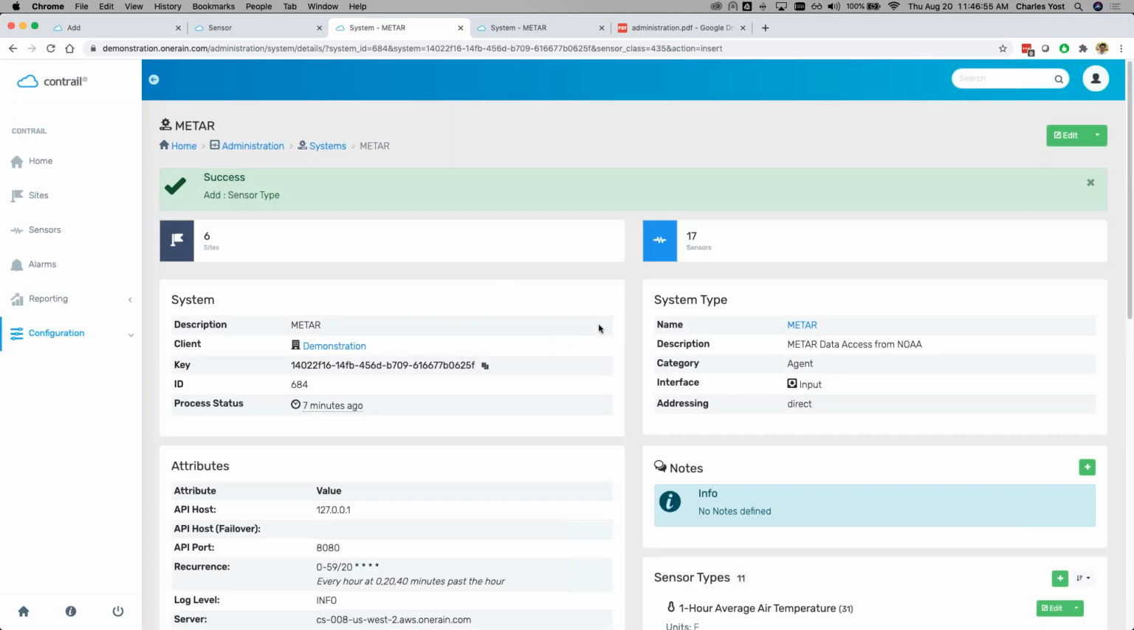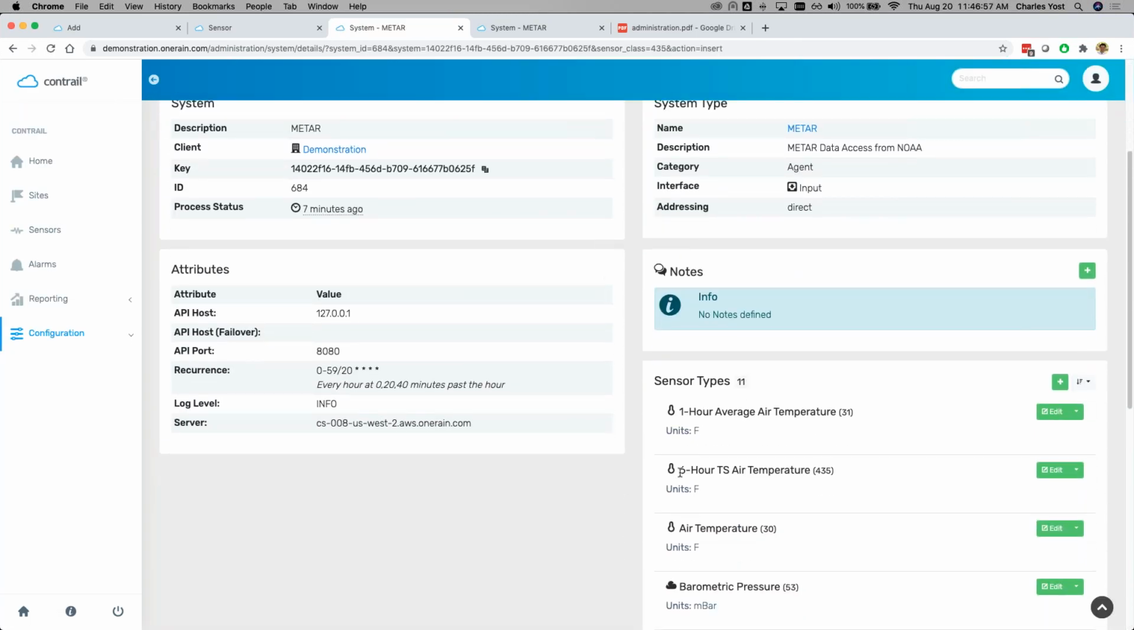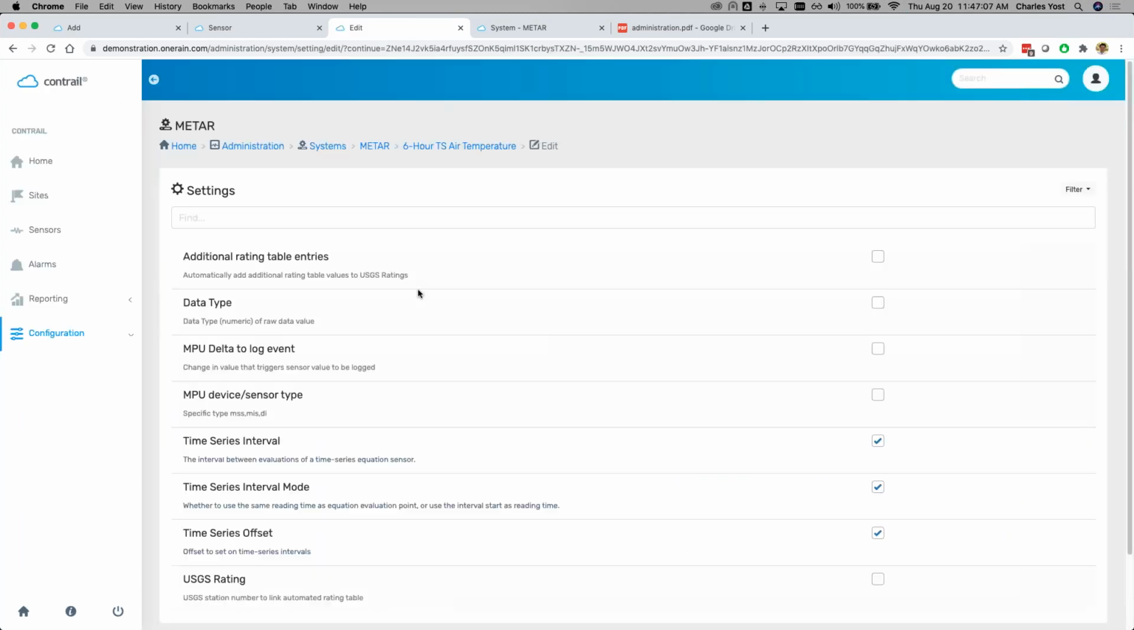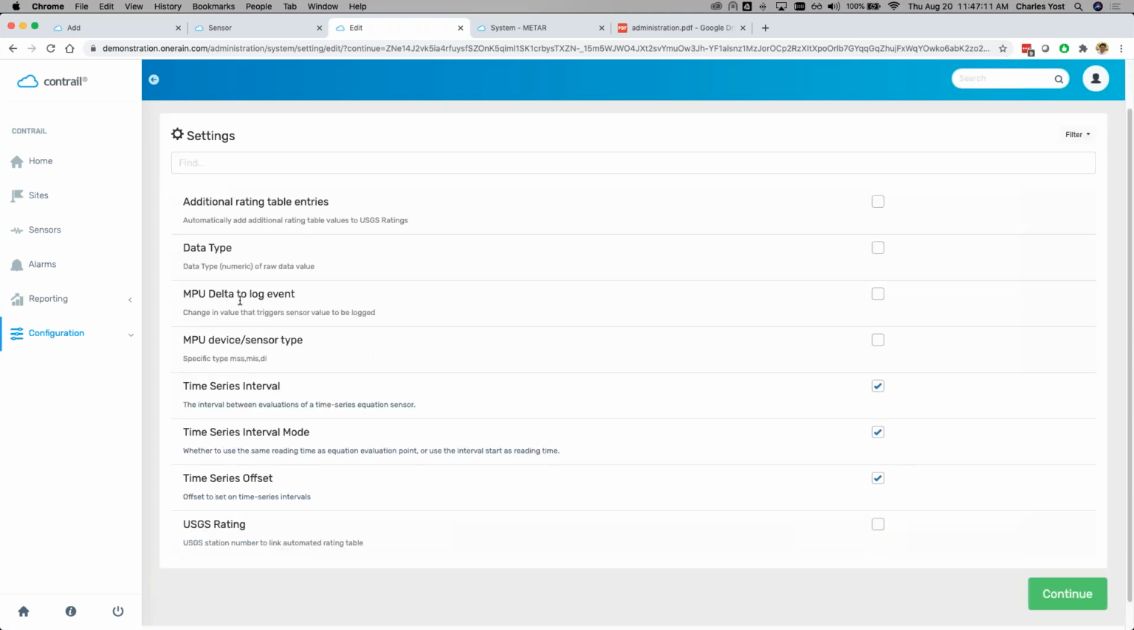We'll see that our new sensor type default is defined here, our 6-hour time series air temperature. We're going to want to select this drop down, and under settings, we're going to get a list of kind of secret settings. Go ahead and be careful here.